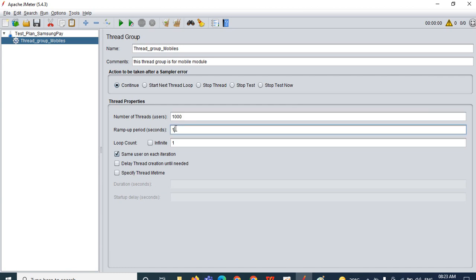So who will give the ramp up? Nobody gives you the ramp up. Being a performance tester, we need to calculate the ramp up. In interviews people will ask you what ramp up is. Ramp up is nothing but gradually increasing the load on the application.